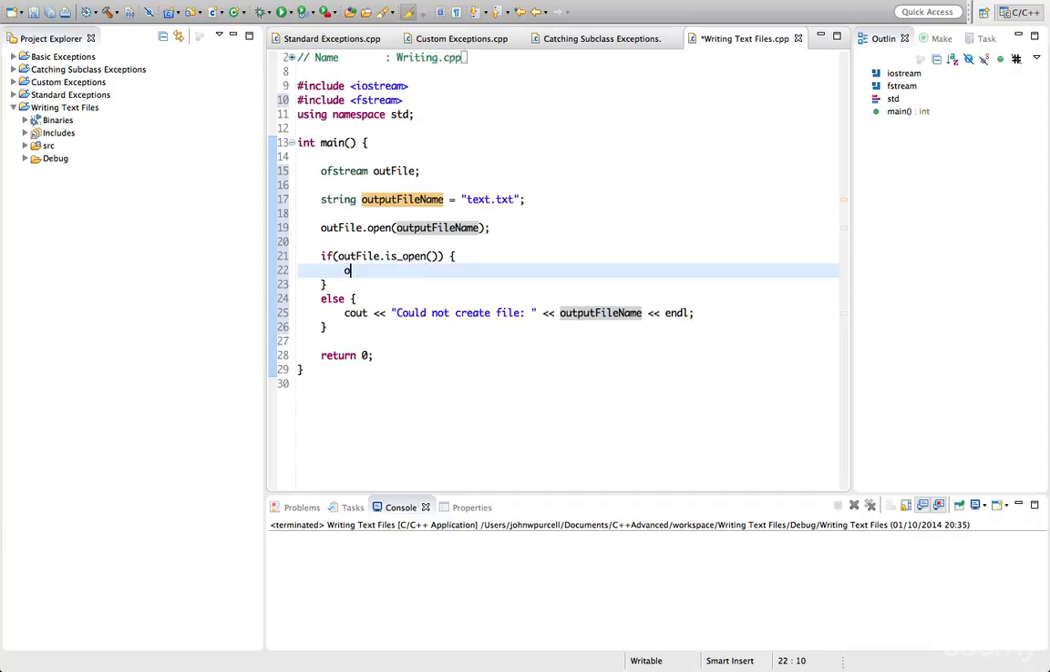So once we've checked that it is open, we can go ahead and write to it, and this is really simple. It's just like using cout. So we can write a line like this: hello there. Now we don't have to finish this with endl, because when you close the file, all the output will be flushed and written to the file. You don't need to use flush, and you only need to use endl if you want to create a new line. So I'm going to create a new line here.